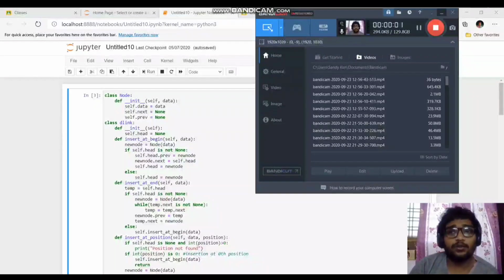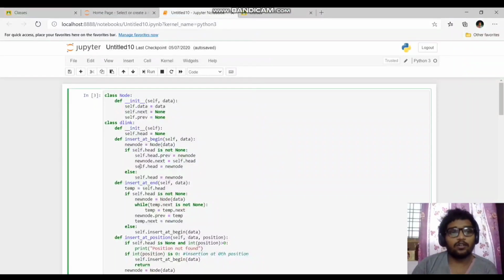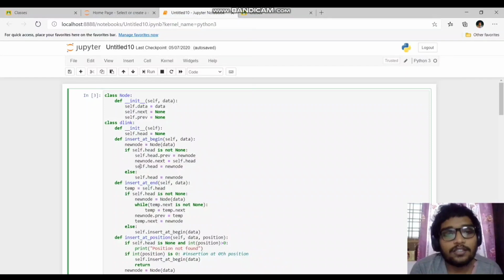Object Code 18CS2007 Data Structures and Algorithms Lab. Experiment number 6, Implementation of doubly linked list. In this video, we are going to see how a doubly linked list can be implemented and how operations like insertion and deletion can be performed on a doubly linked list.